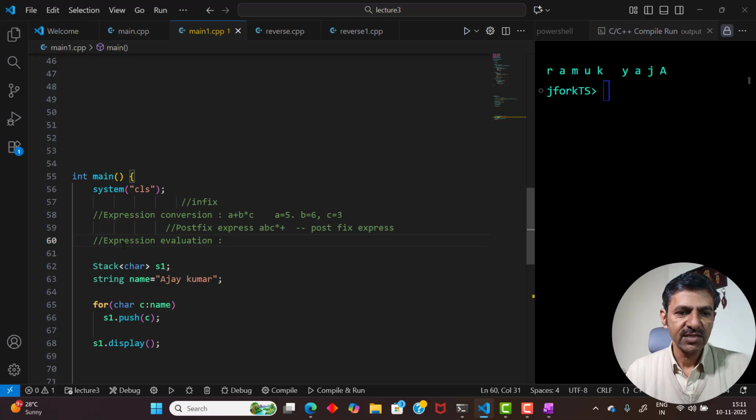Given this expression, I can easily evaluate it correctly, and using a stack it can be done very easily. So let's see how I can do expression evaluation. Expression evaluation requires postfix as input, and it will give you the result of evaluating that expression. In fact, I will not be giving the expression as a plus b star c. I will be giving it as 5 6 3 star plus.